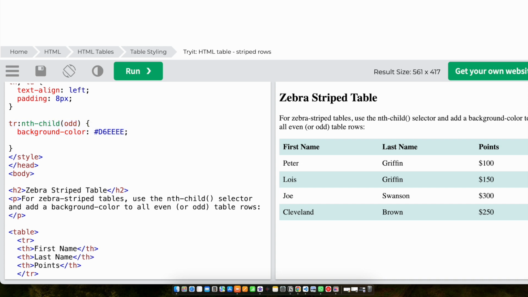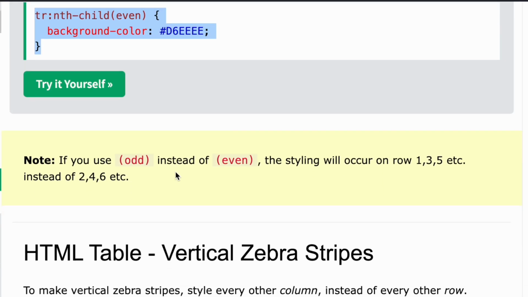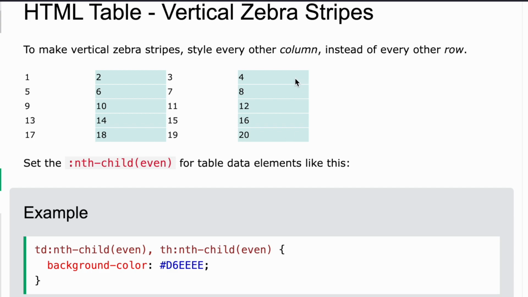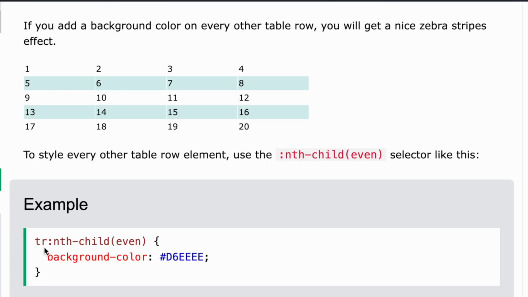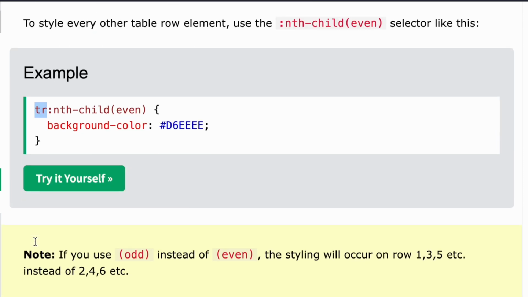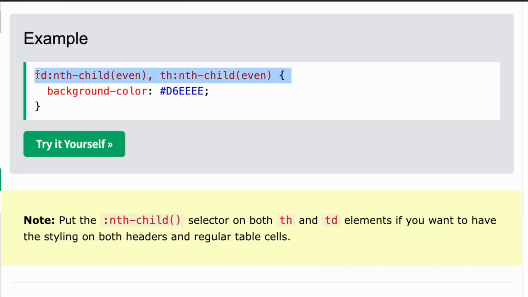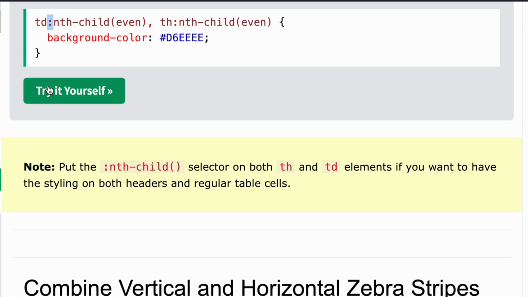You could just copy this and write it here for even. Now just change the background color to, let's say, tomato. If you use odd instead of even, the styling will occur on 1, 3, 5 etc. instead of 2, 4, 6. You could also do it for vertical stripes. When you were doing rows, you were using tr, right? Now if you want vertical stripes, you need to do it for td, like this.